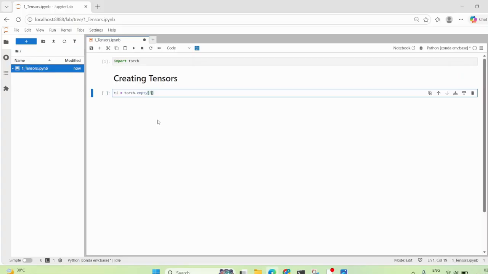Let's say I'm giving 5. What does it mean? Basically, an empty tensor will not be filled with any specific values. It can contain 0. So this will create a one-dimensional tensor containing 5 elements. I have written 5 here, so it will contain 5 elements.